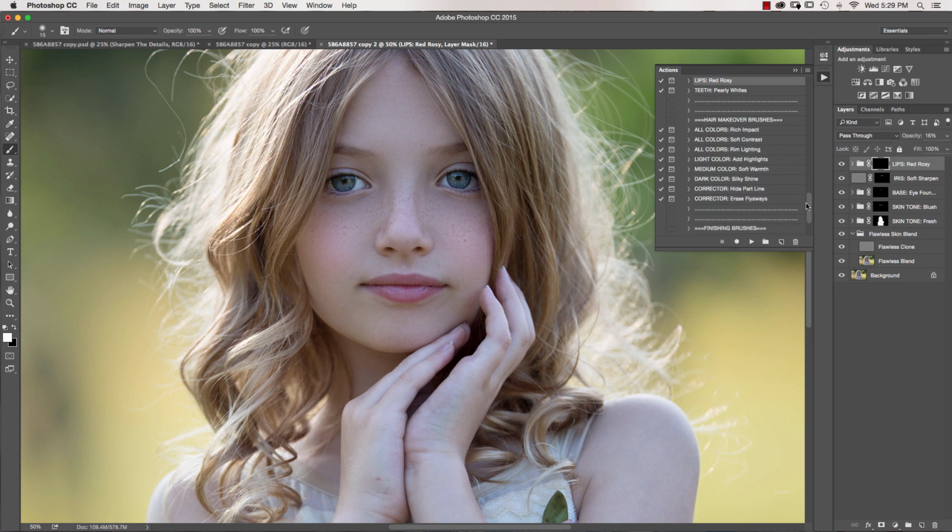Okay, and then we're going to skip down into the finishing brushes, which is new to the set as well. And the first thing I'm going to do is go into my Dodge and Burn.